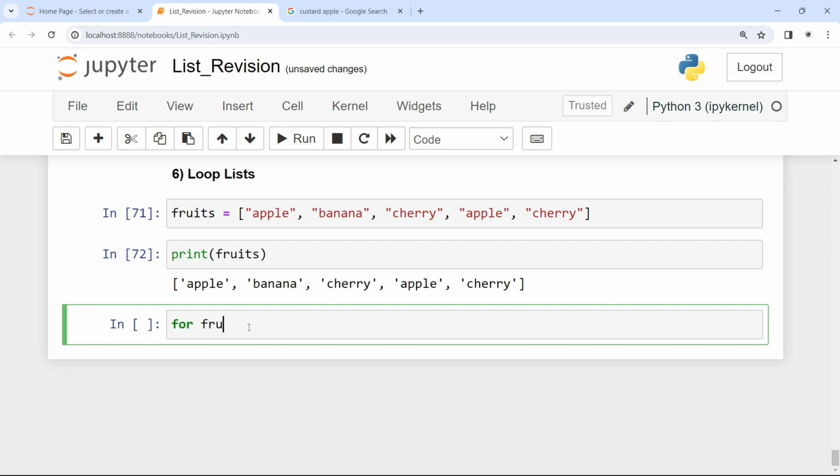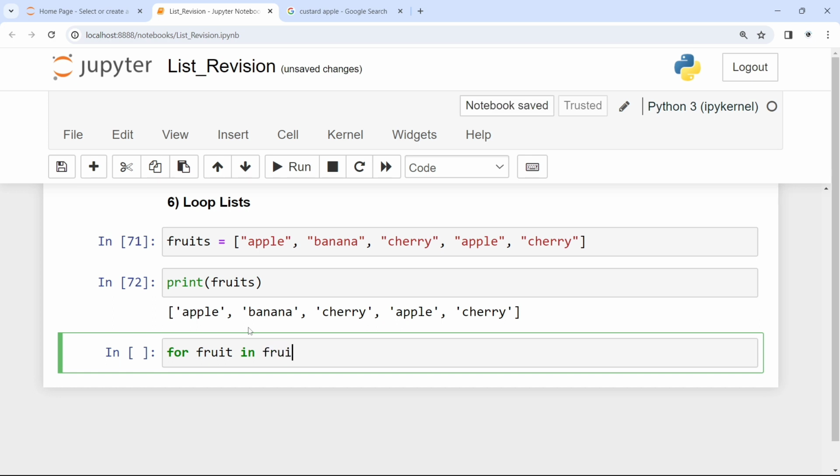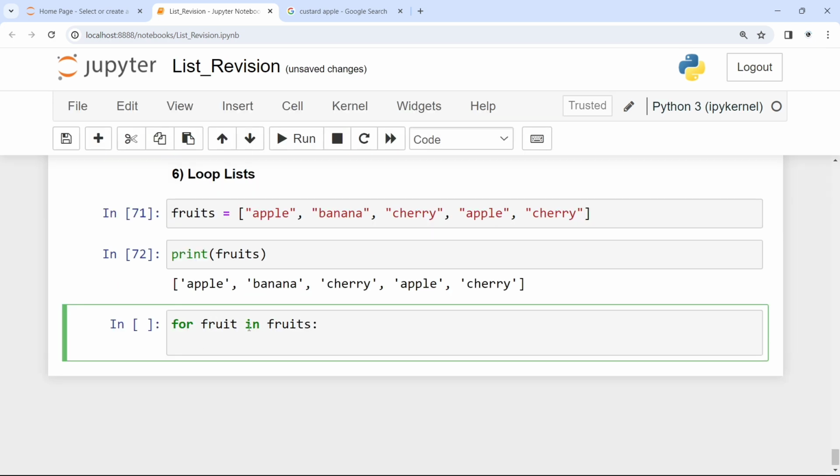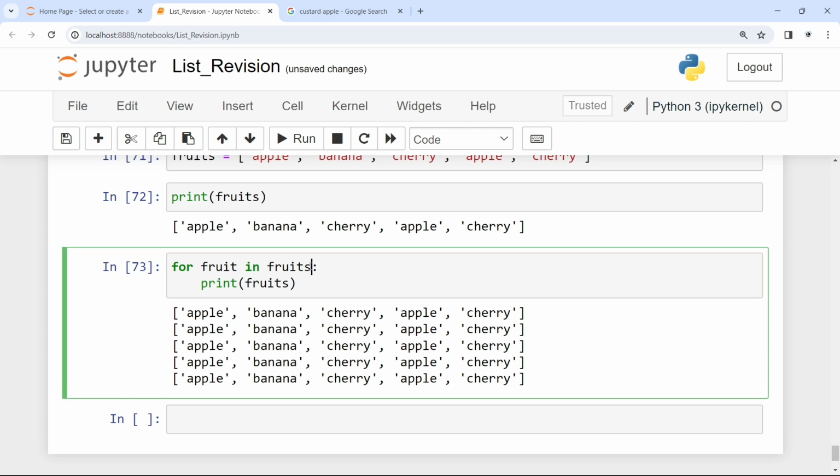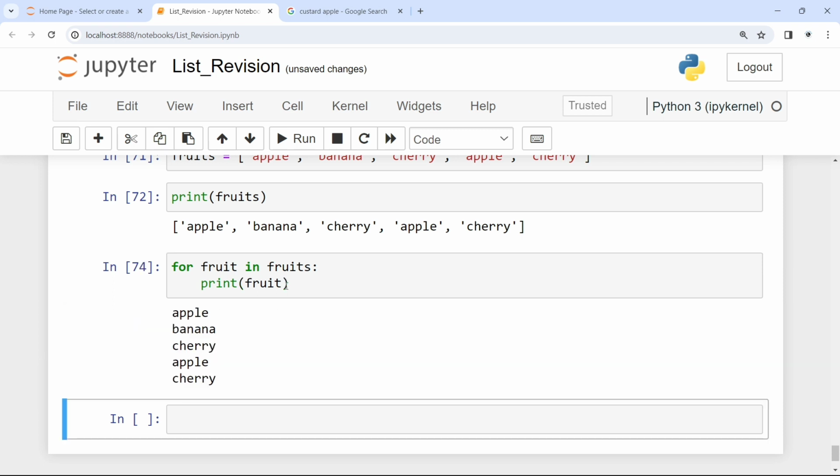Okay, let me write for fruit in fruits: print(fruits). Simple loop, what we have learned. Can anyone let me know what mistake I have made? You can see the list is printed 5 times. The mistake I have made is that I have written fruits. I want to print one by one fruit.